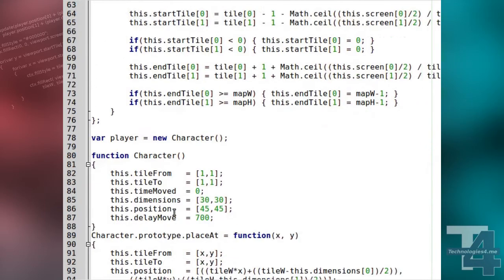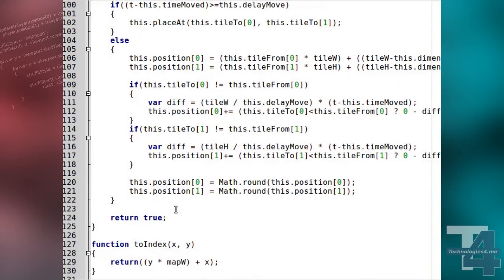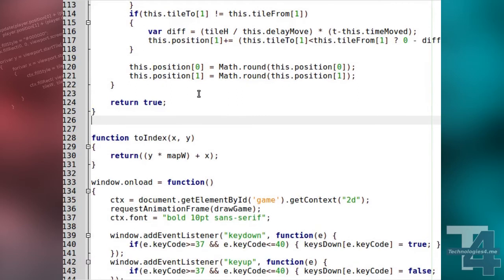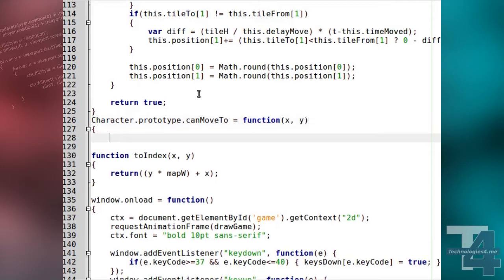Let's also improve our character movement checks and input by creating some new methods for the character class. To begin with, we'll create a method which checks if the character can move to a specific map tile, given the x and y coordinates of the desired destination. Firstly, we'll check the coordinates and see if they fall outside of the map bounds. If so, we'll return false.